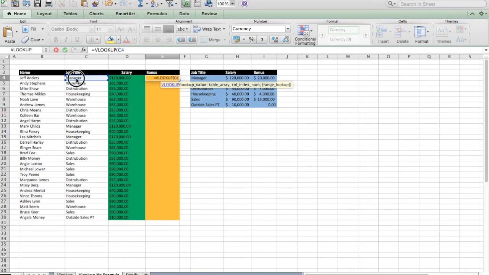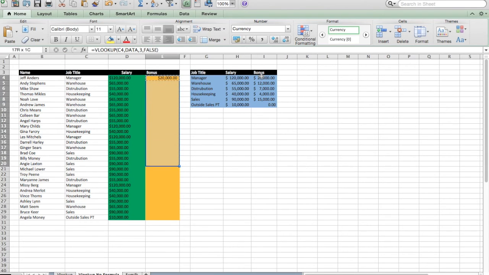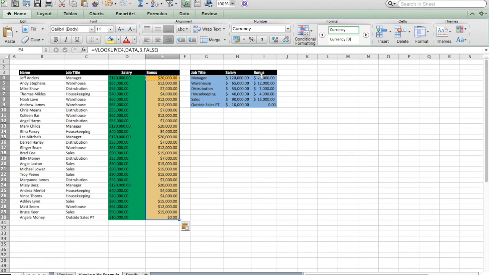Except this time we're going to do equals Vlookup. We're going to start our formula. What do we want to look up? We're still wanting to look up manager because that's the key to finding what we want over here. But instead of having to select that range, now all we have to do is type data, comma, and how many columns do we want to go over? Well, we're looking for the bonus, so we're going to go over 1, 2, 3 columns this time, comma, false for exact match. We hit enter, and we copy, and paste it down. And there you go. That's how you do a basic VLOOKUP.